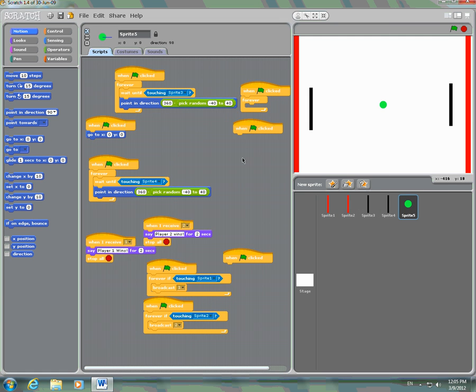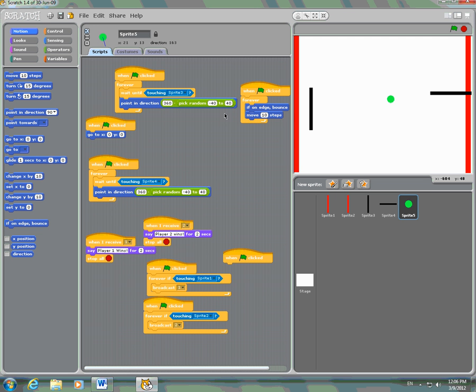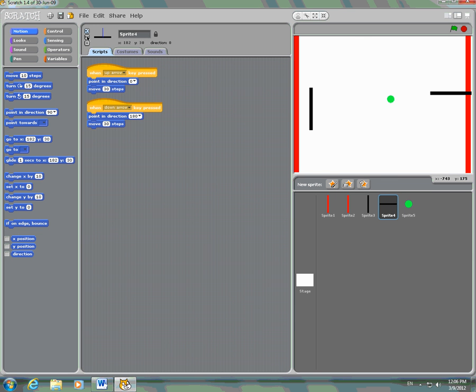Ball. So now, when flag clicked, if on edge, move 10 steps. Now, here is the Pong game. Player one wins. And that's what happens if you don't make it not rotate. So, here is Pong.